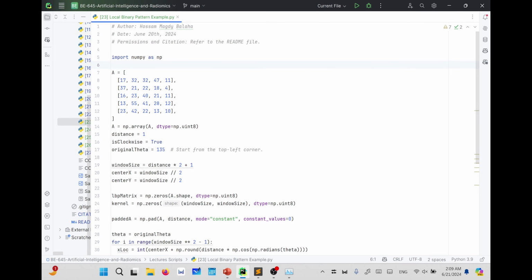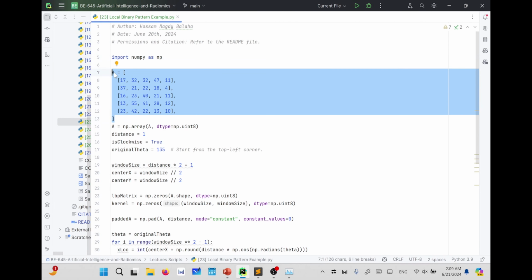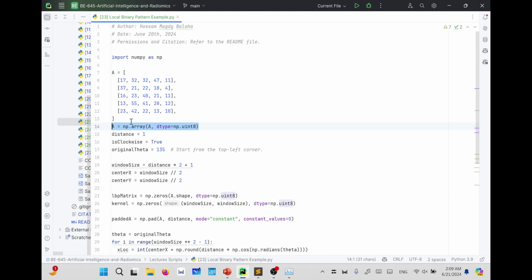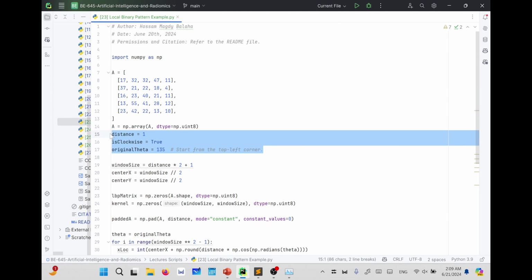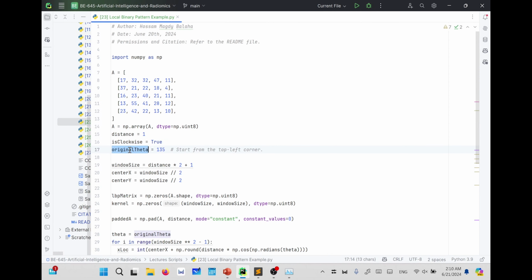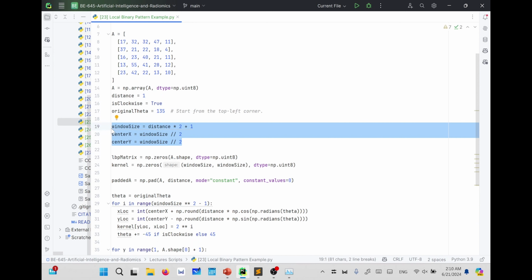To do that using code, we imported the NumPy package, created the matrix in our example, and converted it to a NumPy array. Then we defined the distance, which should be 1, and defined whether we need to move counterclockwise or clockwise, and based on that the final values and the features will be different. And the original theta will be 135, which starts from the top left corner. Then we obtained the center X location and center Y location by simply multiplying the distance by 2 and adding 1.